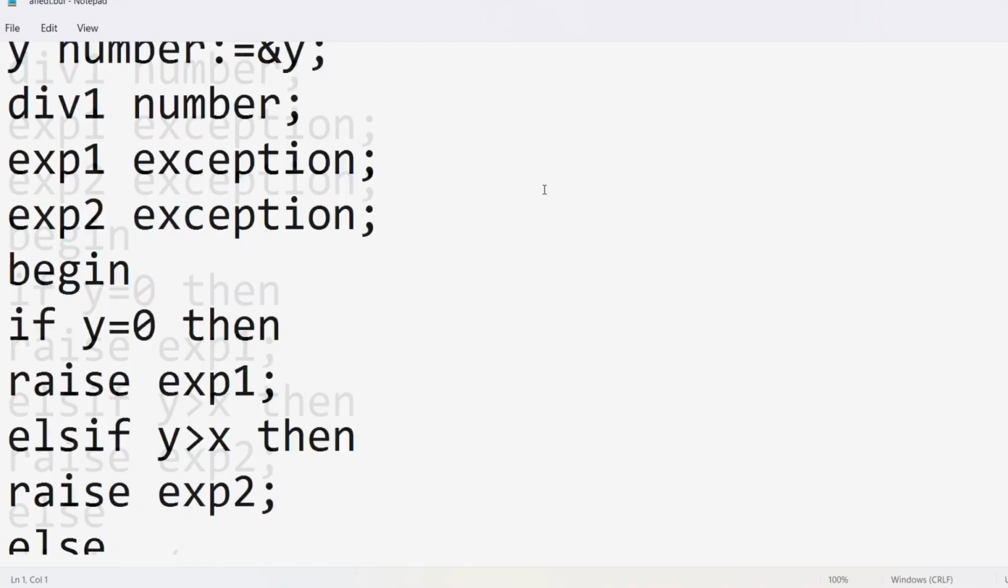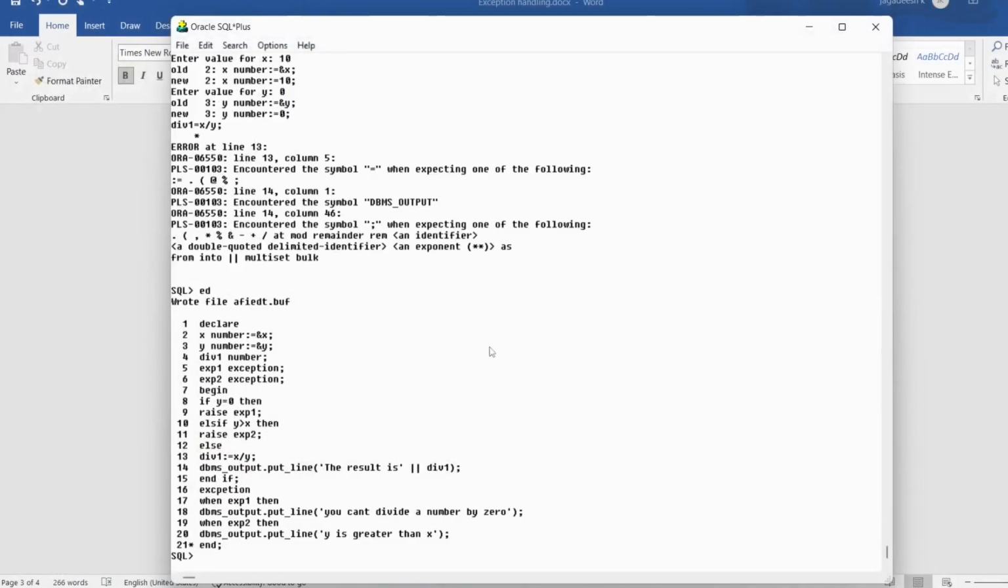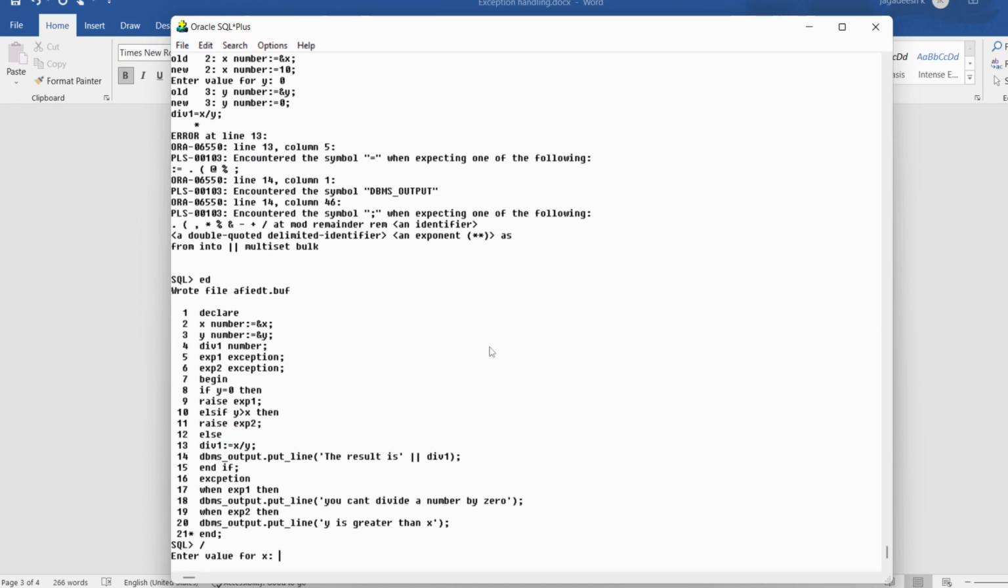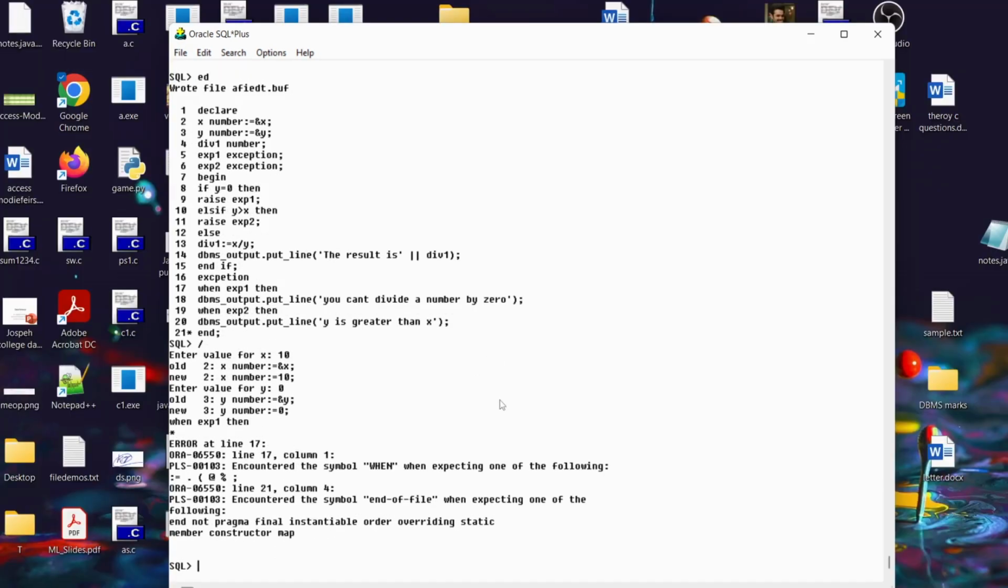Let me open this one in the notepad, and here I need to write the assignment operator instead of the comparison operator. Now let me run the program. It is asking the user to enter the x value. Let me enter the x value as 10, y value is equal to 0. Now you can see we got an error. What is that error? When exp1 then. Now we will see what is the issue.